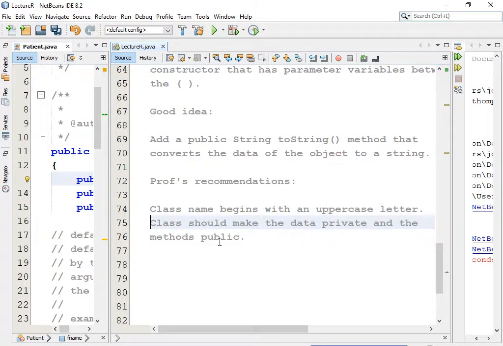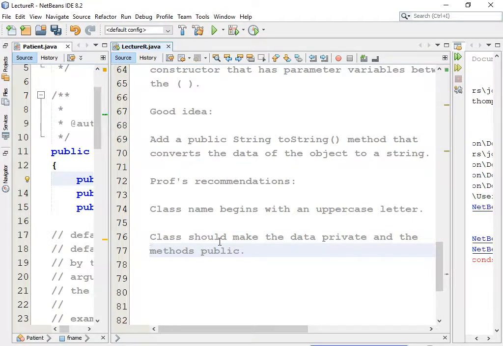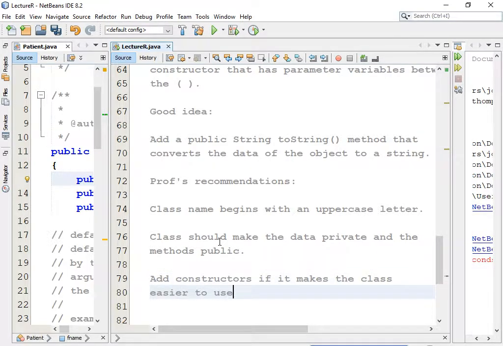So, name begins with an uppercase letter. It should make the data private and the methods public. And add constructors if it makes the class easier to use. What do I mean by that? Well, it was nice to be able to say patient is equal to new Patient, Bob, comma, Roberts, comma, 1, 2, 3, 4 in parentheses, rather than have to call patient dot fname and patient dot lname and patient dot address. We were able to do it in one line rather than 4. So you add constructors if it makes the class easier to use.